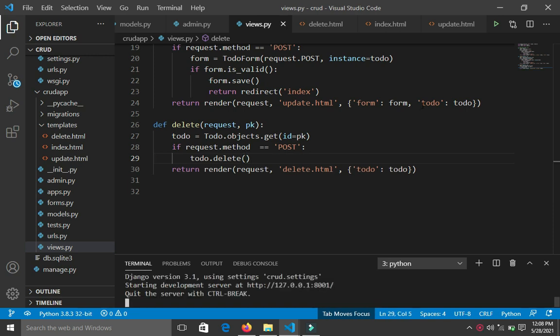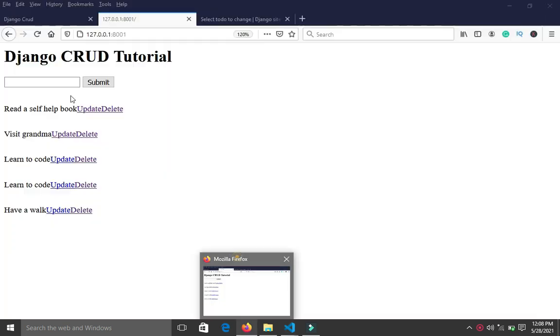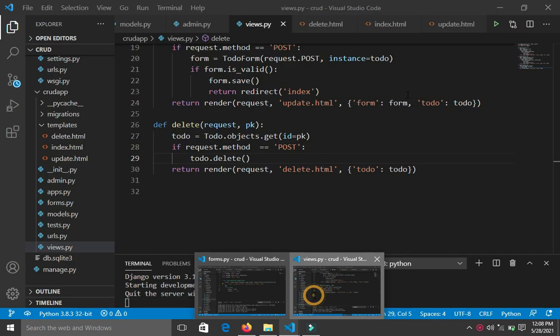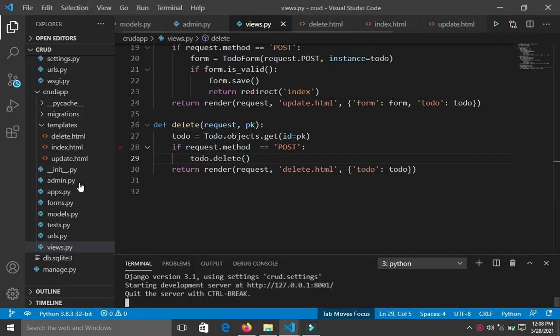Let's see now. So get down to the browser. Click on refresh the page. So click on the delete button, the delete link. Oh, okay. Do you know why it's not working? We have not made the URL configuration. So let's do that right now.